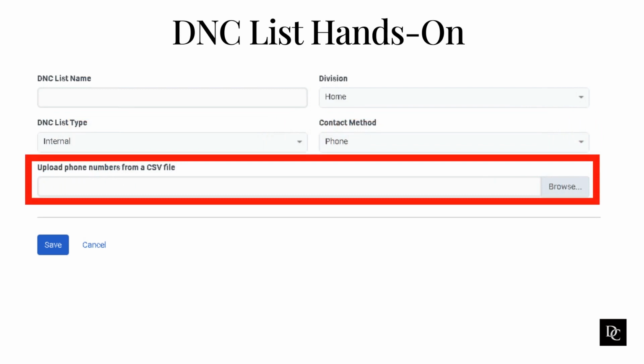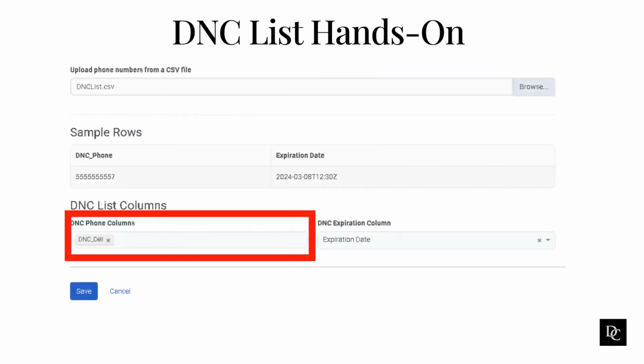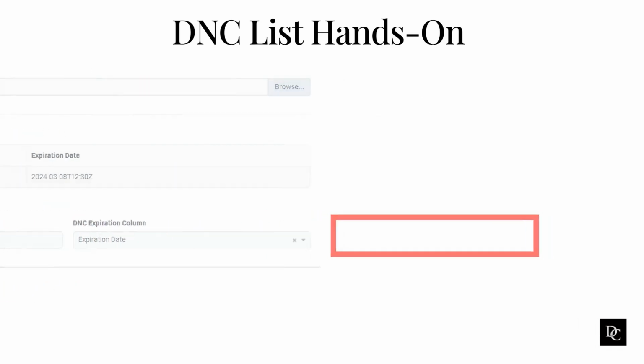The page displays the first few rows of data. From the DNC List Columns section, select DNC Phone Number columns. If you have included an expiration date time column in your DNC list, select the DNC expiration column name. Click Save. Let's move on and create attempt controls.